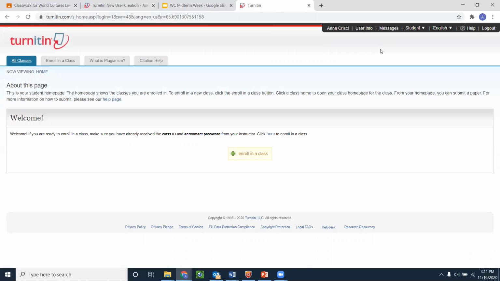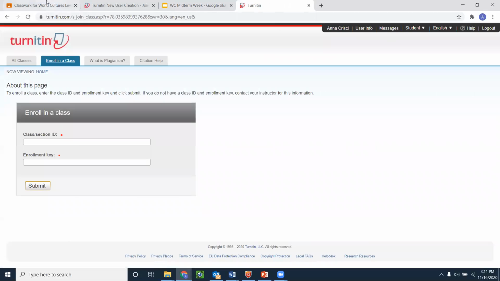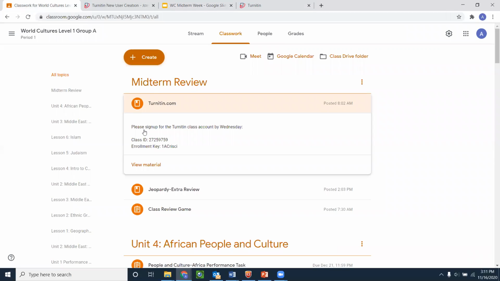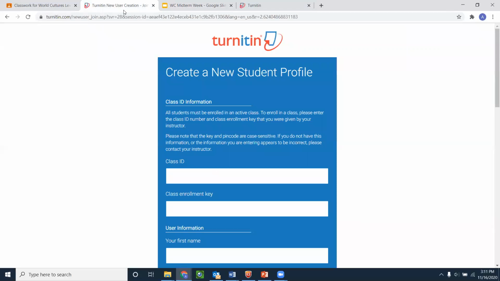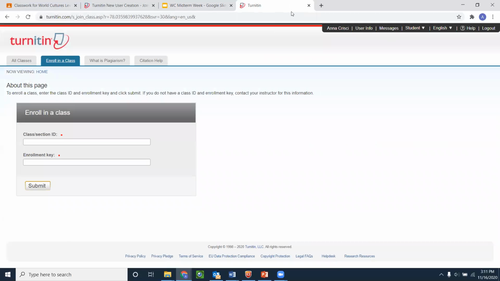So this is where, if you do have a logon, this is where you're going to come. You're going to enroll in a class, and then you just enter the information that's on your Google Classroom, right? So pretty much self-explanatory. When you turn your stuff in, you basically just turn it in like you would do on a Google Classroom. Again, this is due at 11:59 on Sunday. Okay, I'm going to click out of that.